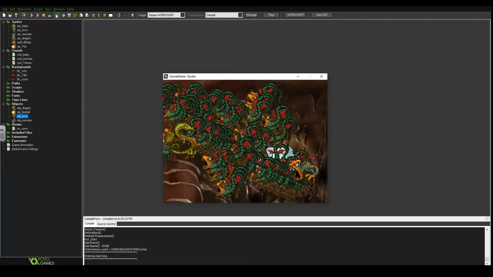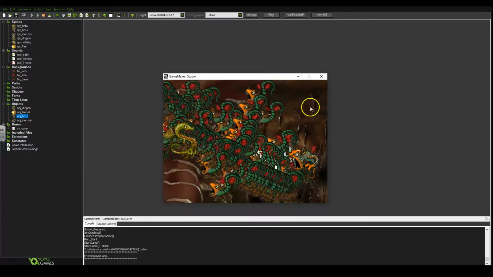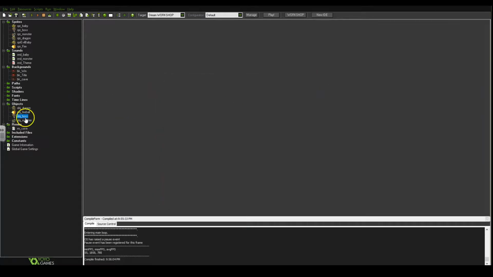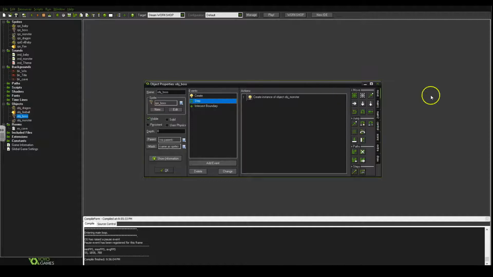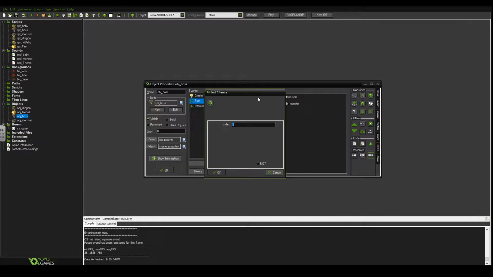So how do we slow this down, right? One way we can do this, let's go back to the boss object, back to our step function. Let's say we only want to create a monster object if, and we're going to use a random number. One way to do this is if we go to Control and we go to Test Chance. They have a little dice roll here because it's kind of like what it's doing. We're going to drag in one of these Test Chance icons, and I'm going to put it above this.